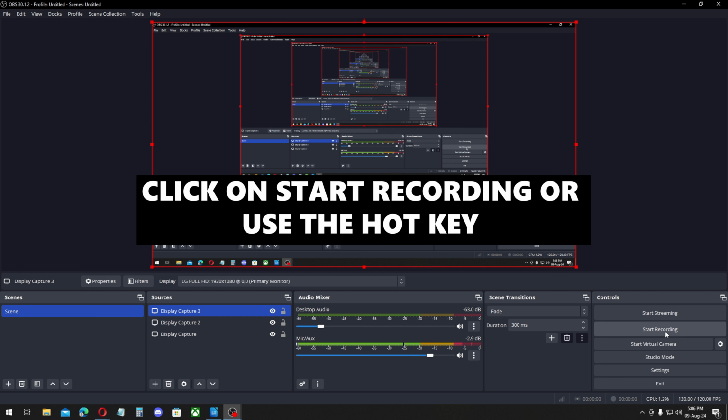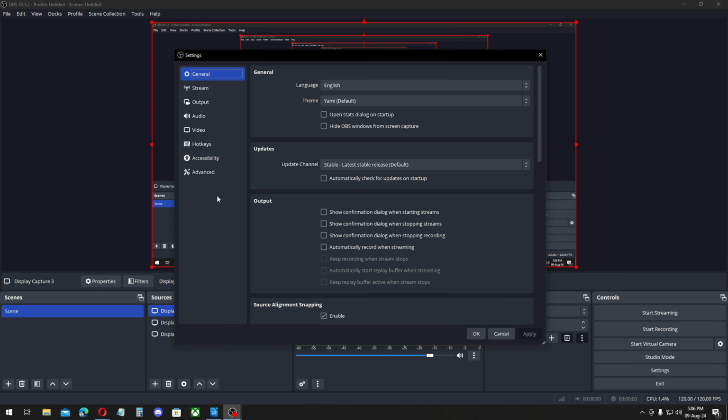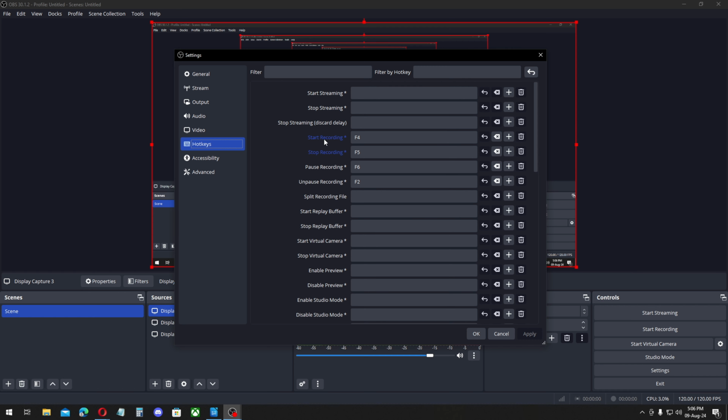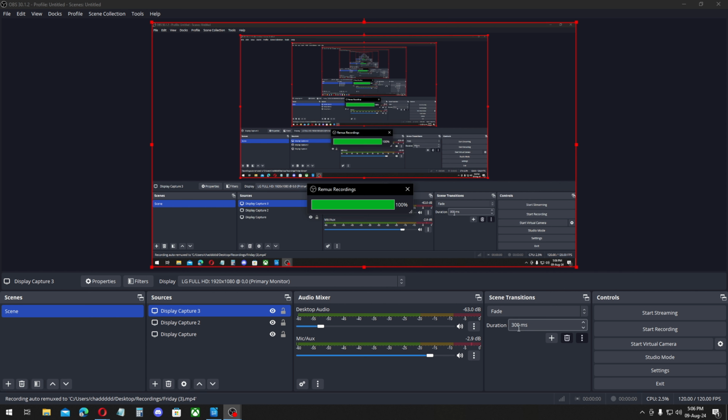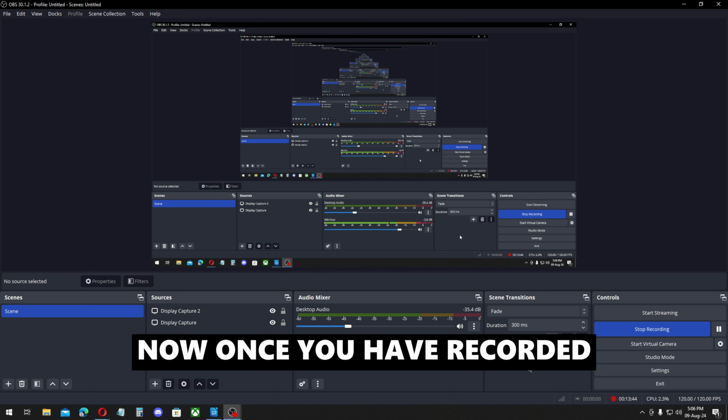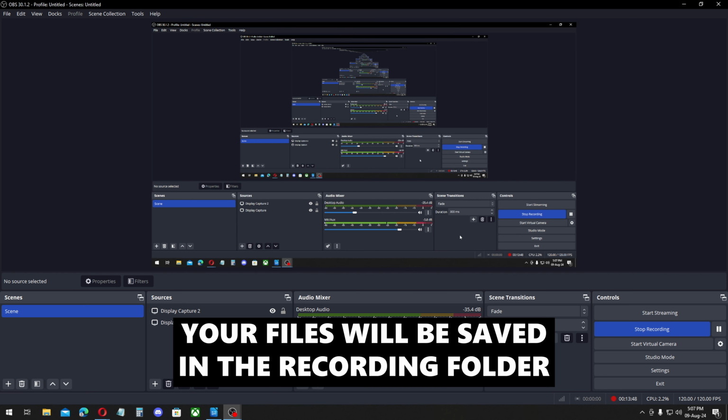Now click on start recording or use the hotkey that we have assigned earlier. Now once you have recorded, your files will be saved in the recording folder.